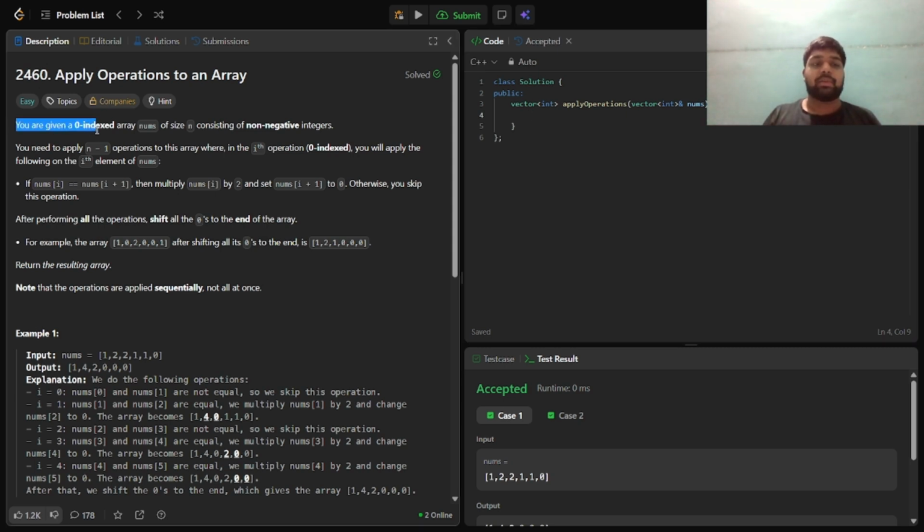You are given a 0 indexed array nums of size n consisting of non-negative integers, so it means no integer below 0. You need to apply n minus 1 operations to this array, where in the ith operation you will apply the following on the ith element of nums. So basically index i we have to apply the operation.